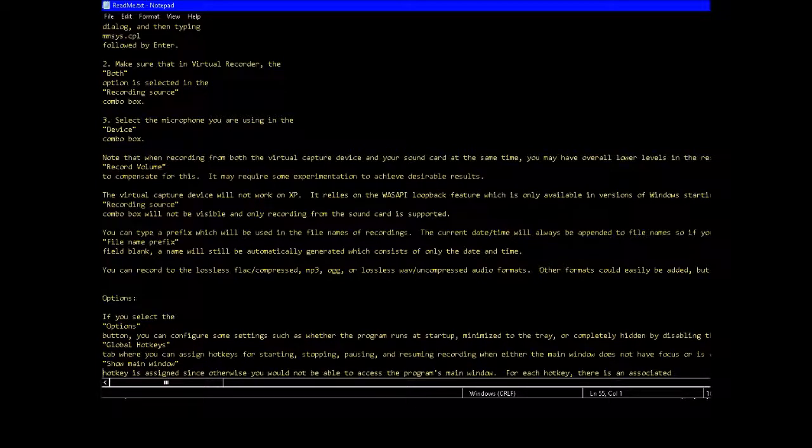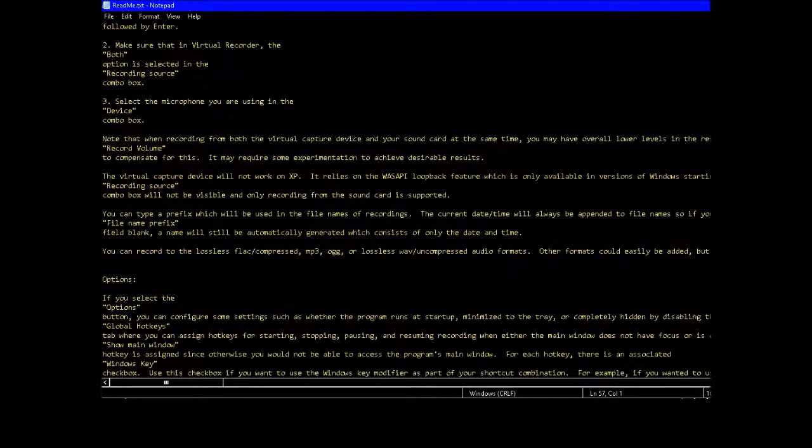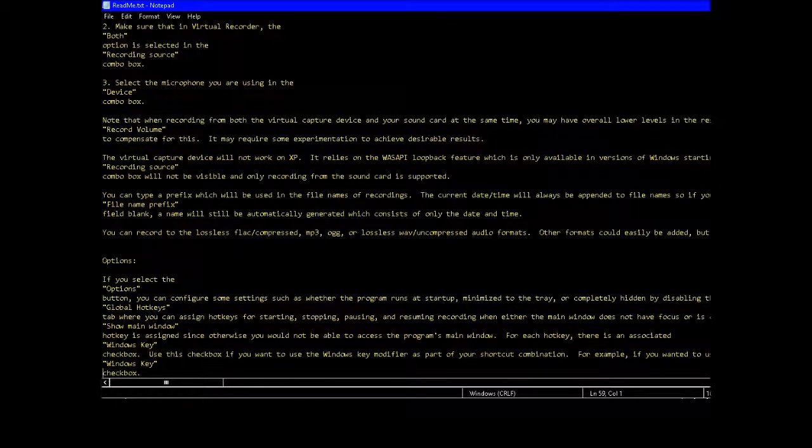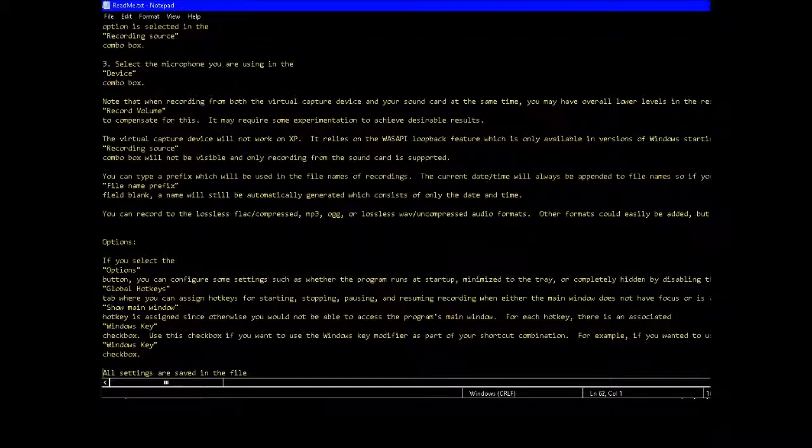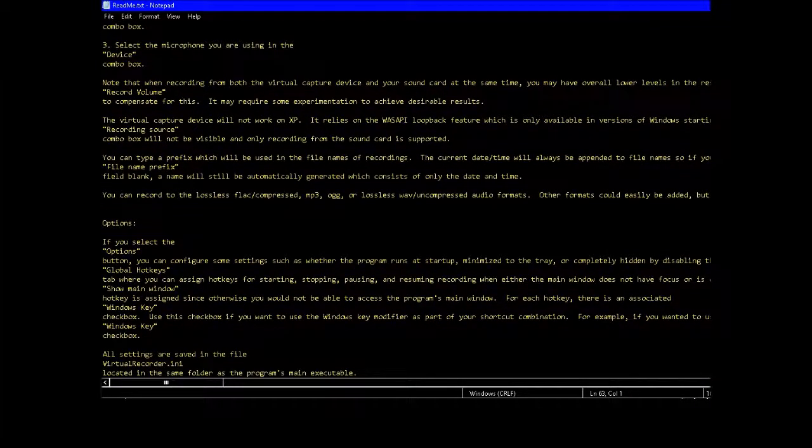For each hotkey, there is an associated Windows key checkbox. Use this checkbox if you want to use the Windows key modifier as part of your shortcut combination. For example, if you wanted to use Ctrl Windows F12 to start recording, you would press Ctrl F12 in the hotkey field and then enable the associated Windows key checkbox. All settings are saved in the file virtualrecorder.ini located in the same folder as the program's main executable.